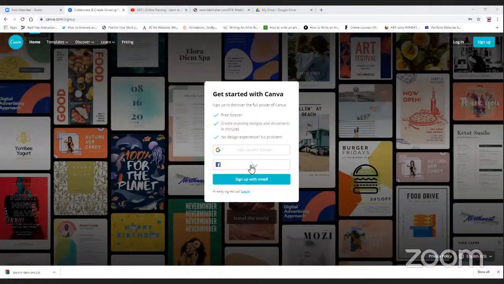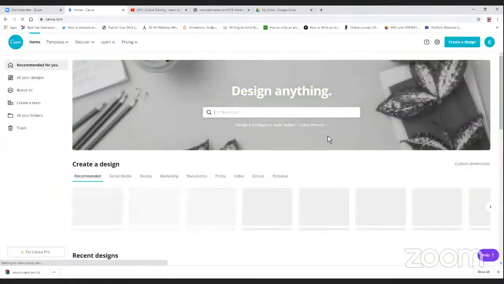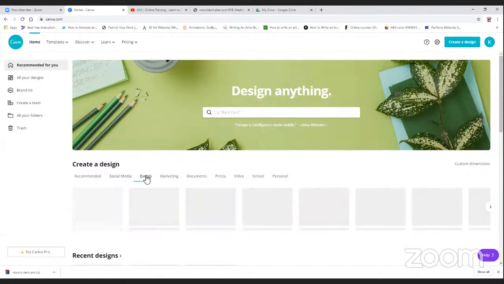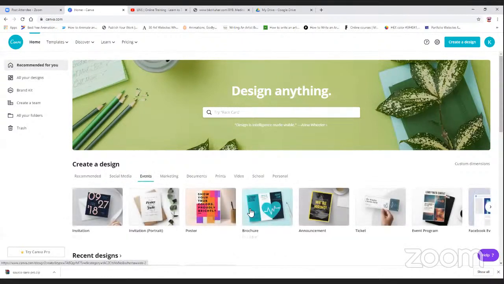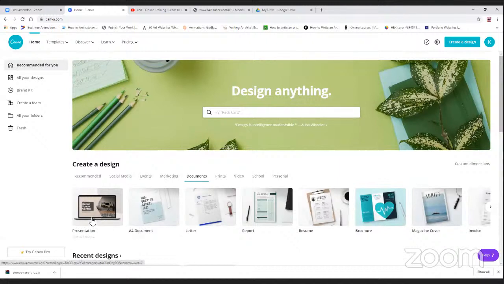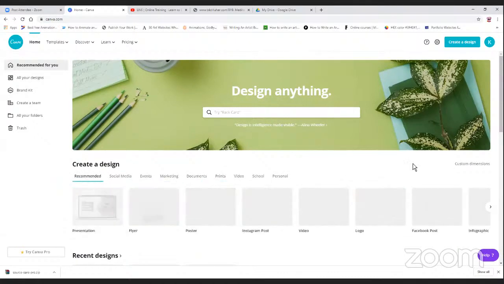You can sign up via Facebook or your email or whatever, but basically you get into the site and there are so many things you can design on this website. It's for social media, for events. So you have invitations, brochures, event programs, tickets. Then for marketing also, flyers, Facebook posts, Instagram posts, all that, that's new. Documents, if you want a presentation, you want a letter. So all these things that you can design.